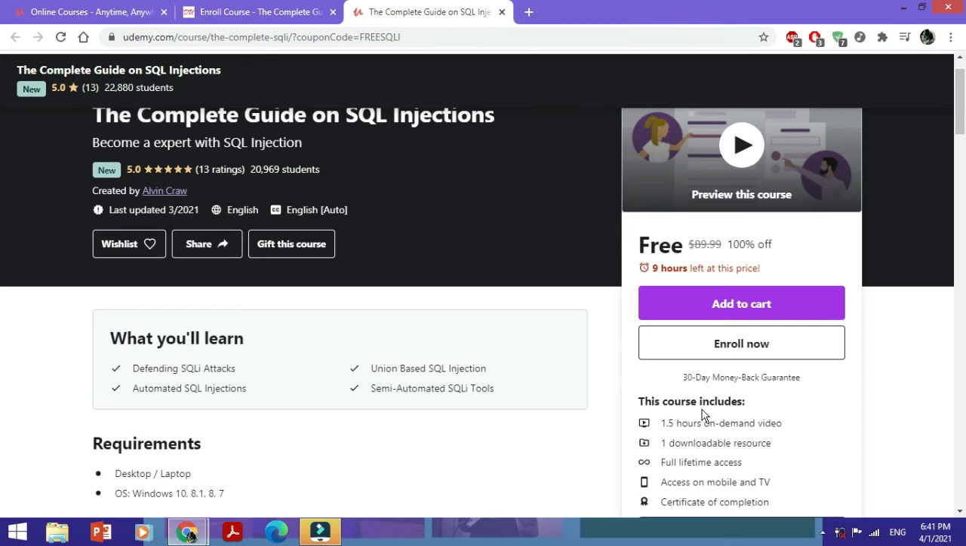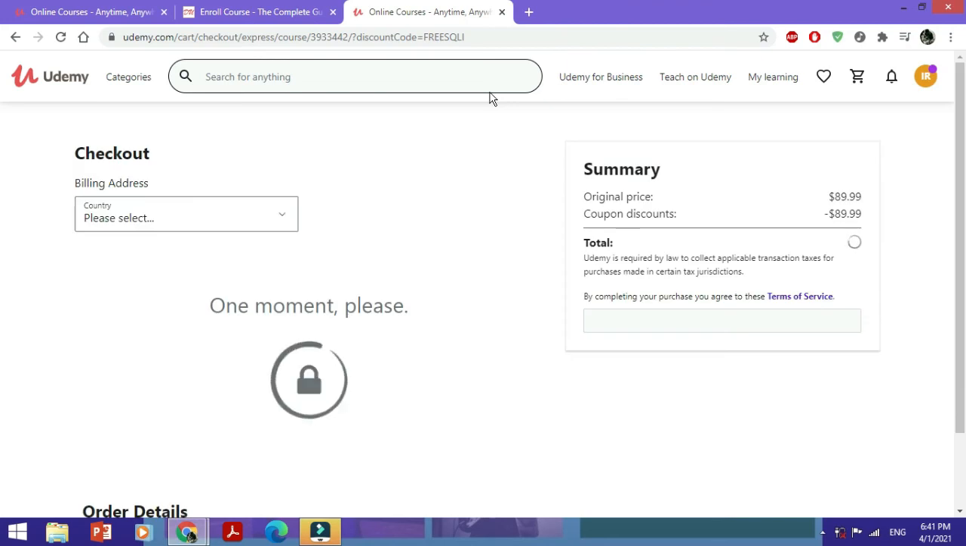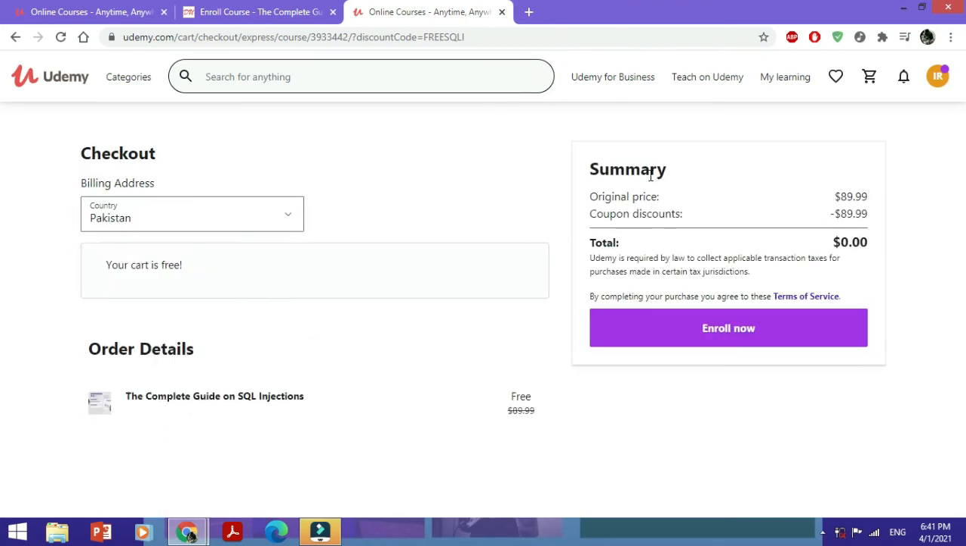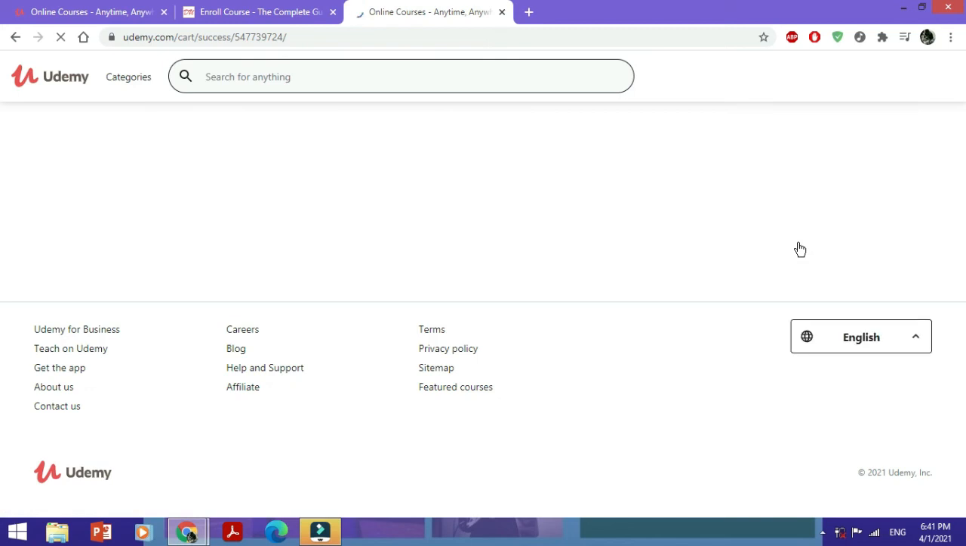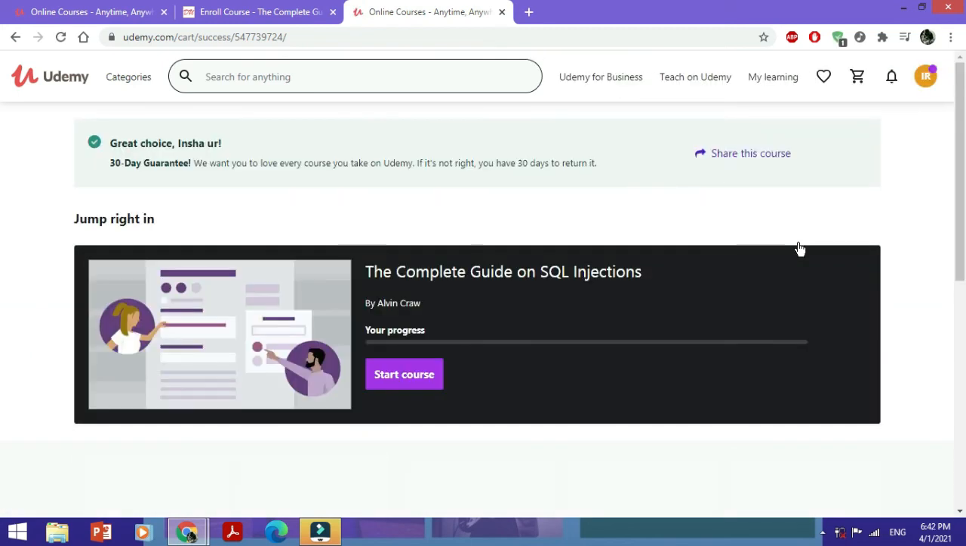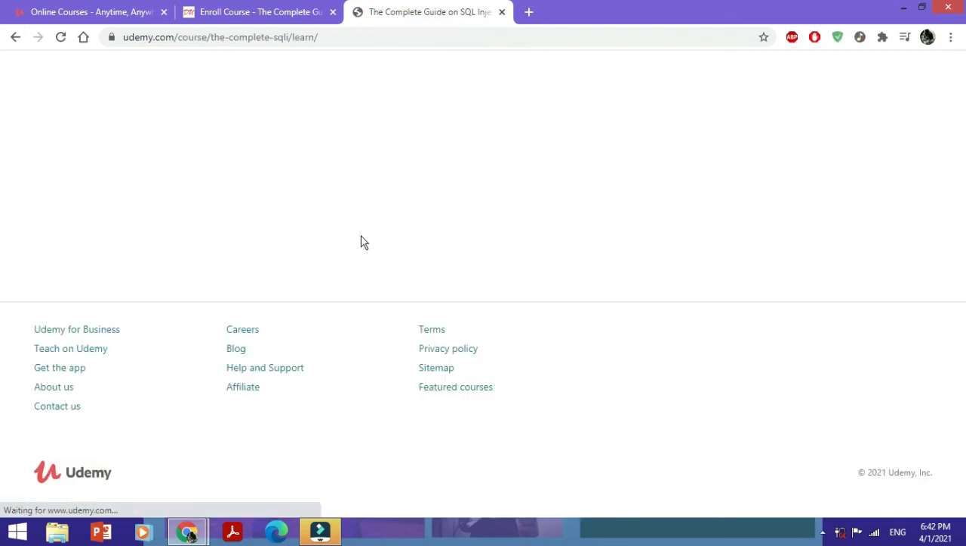So if I want to just enroll in this course, which is otherwise costing a lot, it is just free for me right now, I would just click on enroll now. And as you can see, I would just select enroll now once again, because the original price, $90 in fact, is not going to be charged. That's the beauty of using Disc Udemy. You get all these coupons. Now I would just select start course, and I would jump right into the course.